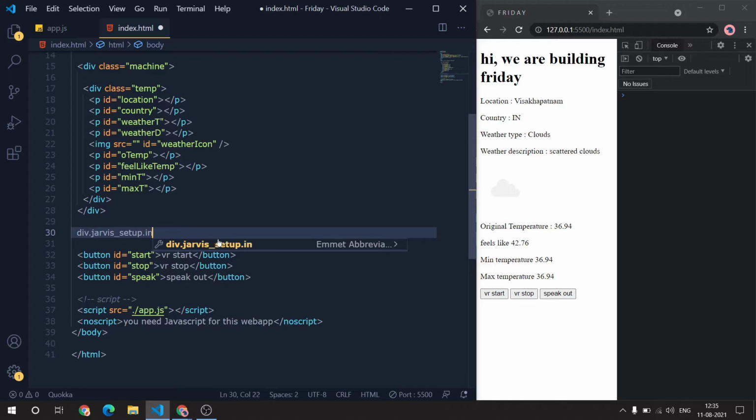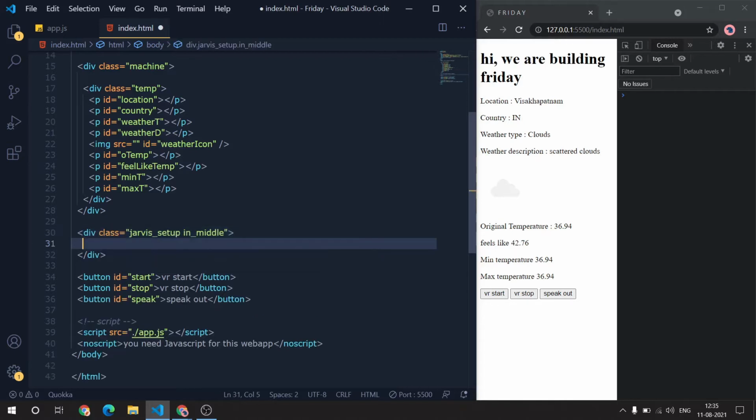I'm just saying in middle because I want this element to be completely in the middle, so that is the reason I'm adding it this way. This is the shortcut, you can also use it. And here we want a simple form-like structure. So first of all, I'm going to add a label with a for attribute, and the label will be simply your name.